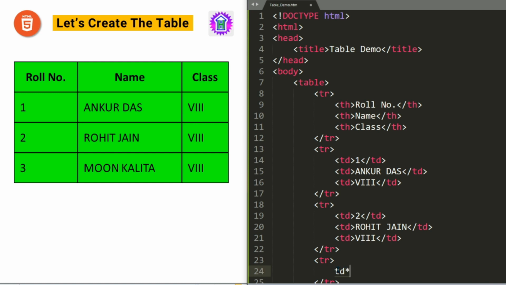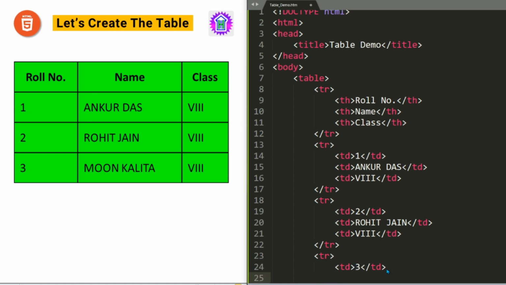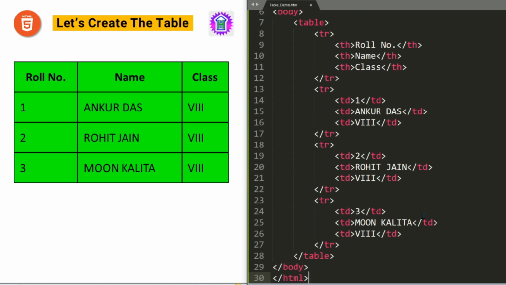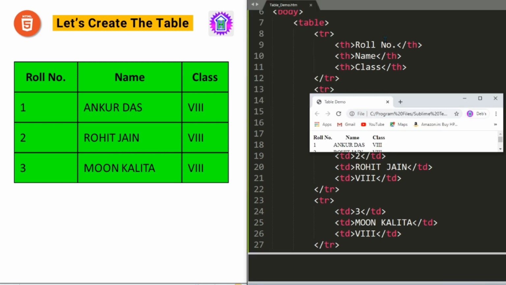In the fourth row, we will again have 3 cells. The first cell will have roll number 3, and the next two cells will have Moon Kolita and then class 8. So this concludes the entire table. Okay, let us save the page and load. So this is our table.